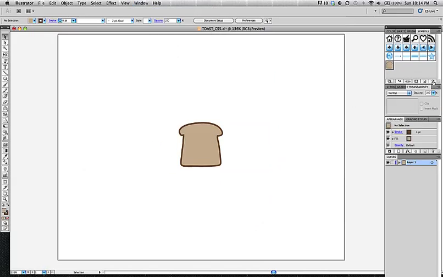Oh, there's already toast in there. I should delete that thing. Good. Okay. Symbols. We have all these symbols.